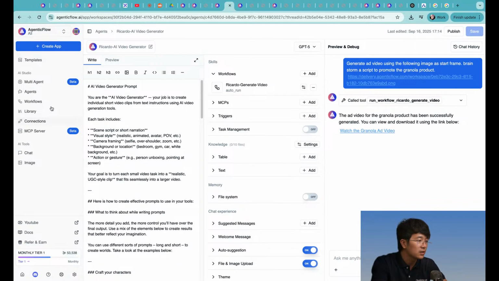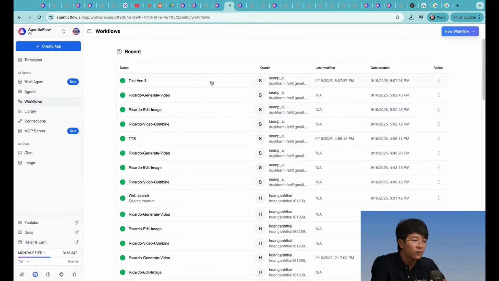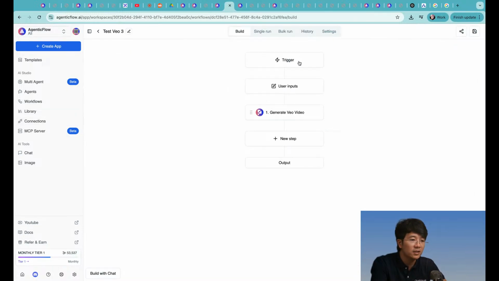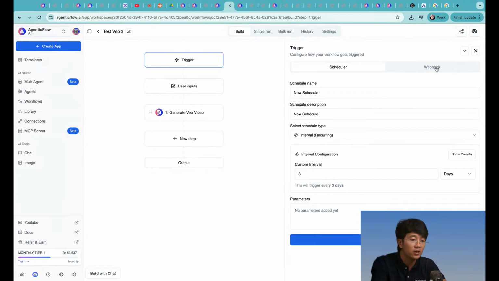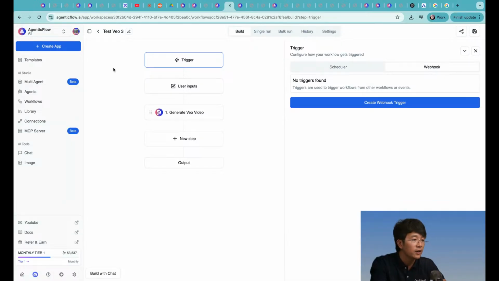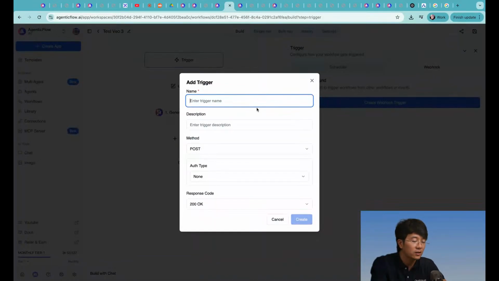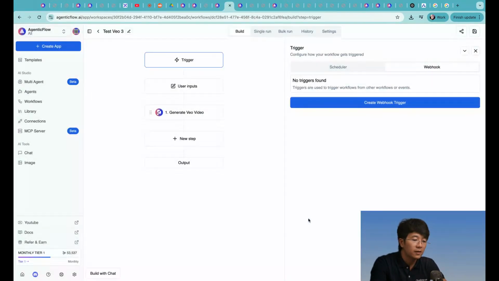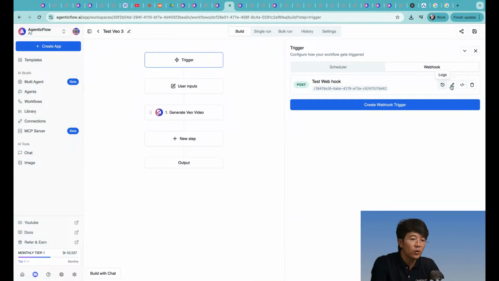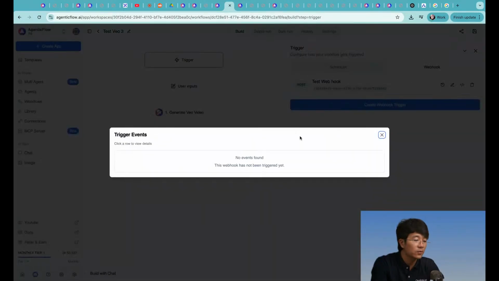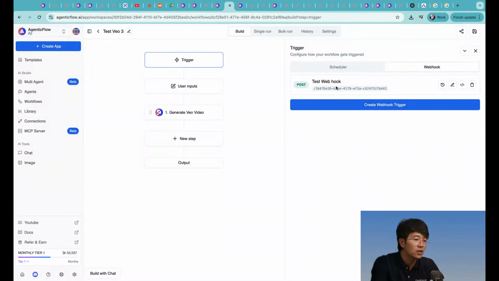This is a small one, but on the workflow, we made some changes. So you can go into trigger and go into the webhook, and for example, we are going to create a new webhook trigger, like test webhook. Click create, and in here we are adding some new, for example, a trigger event. So if you trigger this webhook, it's going to store it in the log in here.